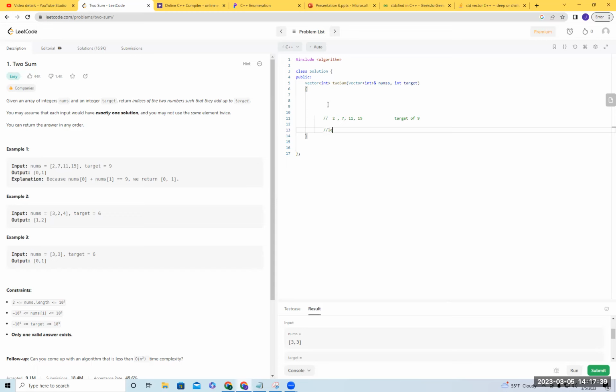Now, the left pointer is just going to refer to the first index. That's really all it means. So it's going to start off at index 0. And then the right pointer is just going to start at the last index, which is always going to be the size of our container minus 1, right? So that's really what we're going to do.